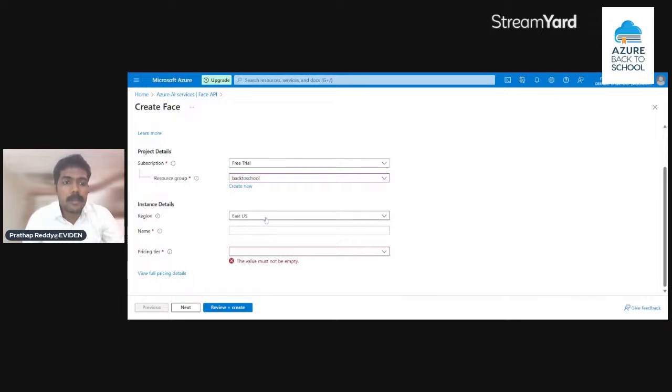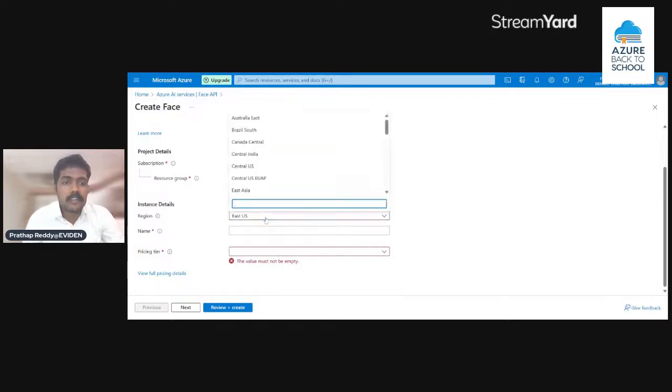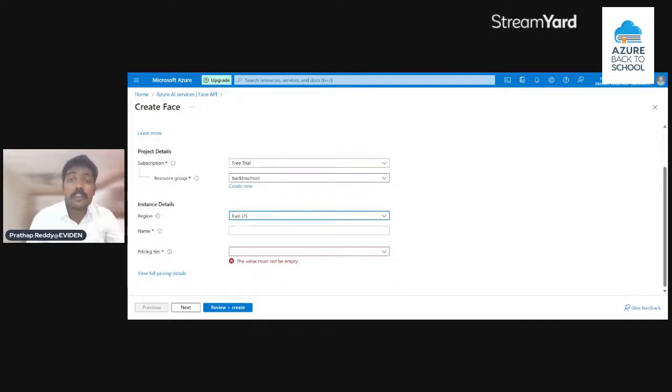For the region, by default I have given East US only. Everyone knows we have 140 countries and 60 plus regions, but the Face API is available only in some regions, so you can use it in those regions only.